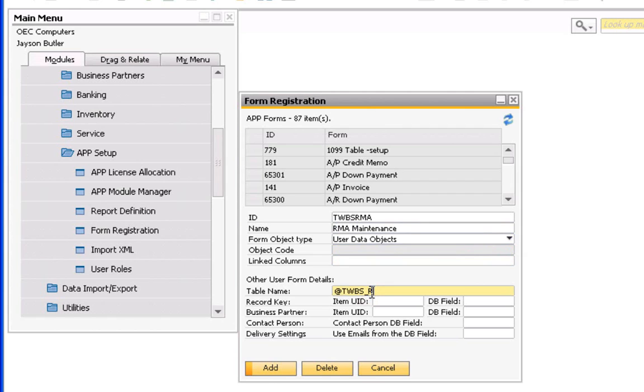Once I've entered the table name, TWBS_RMA_ORMA, I can click the Add button on the form, and the form will be registered in APP. If I scroll down the list, I'll be able to see that my new RMA maintenance registered form is now available on the list and can be updated if the information needs to be changed.